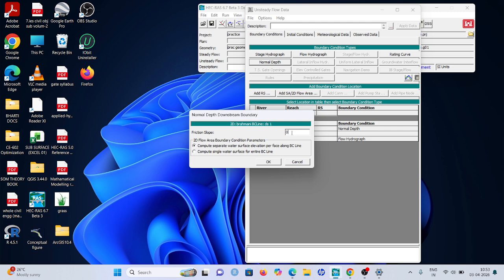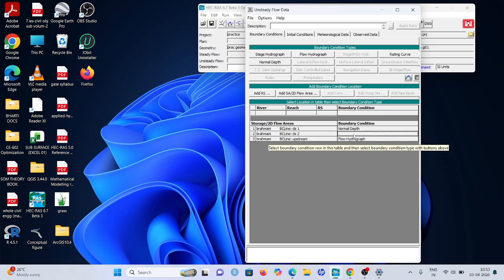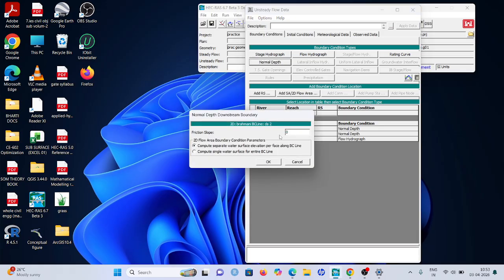Or you can search for which frictional slope is best for your particular river. So in my case, in the Kharswa and Brahmani part, I used 0.006. I've tried many frictional slopes, but it is a hit and trial method in my case. You can choose your own. Then okay. Then in downstream 2, you have to also choose normal depth.